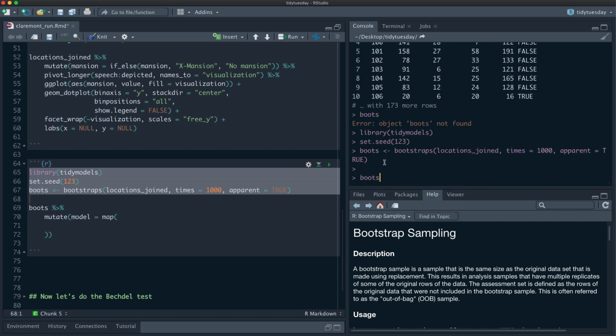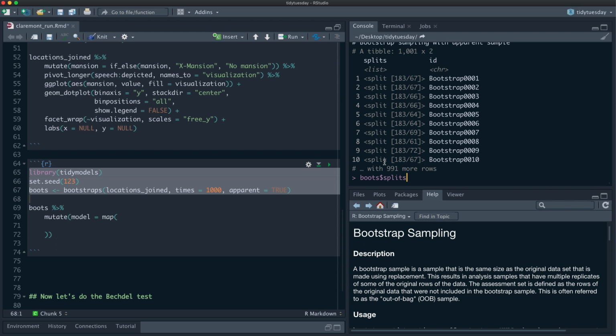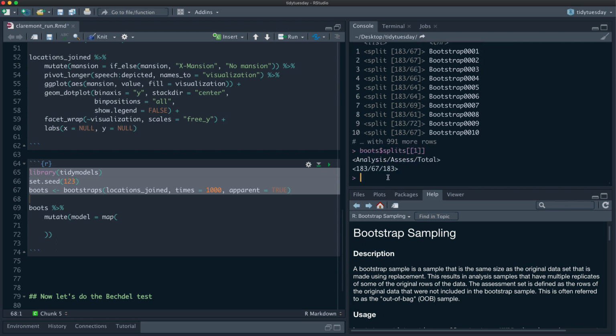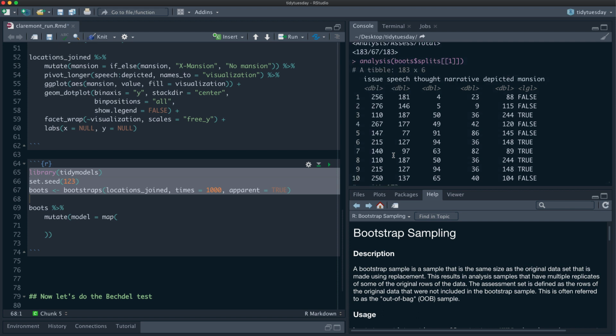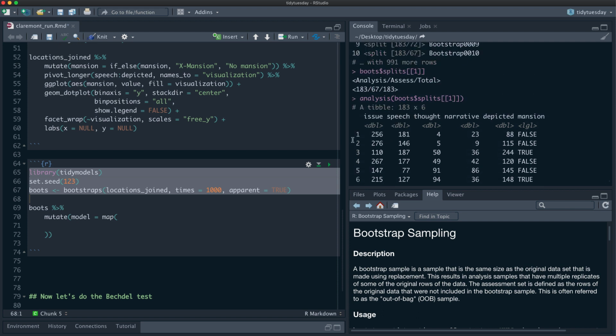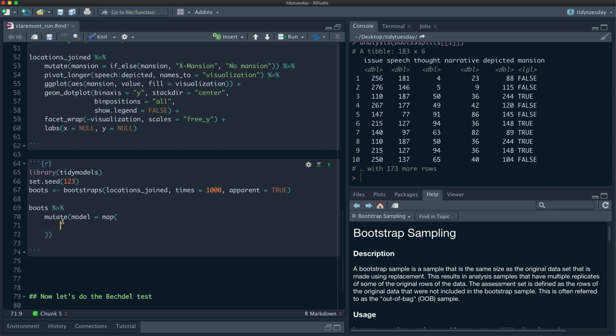So boots here has these splits. So if I look at the first split, there are 183. It's the same number. This is the original analysis. Or for example, if you want to see what it looks like, I can use the analysis function here and get it out. And notice that they're all scrambled up in order, and also we have duplicates. And also some of them will be missing. And the ones that are missing are in the assessment set here. Okay, so the first thing I do in the map is the splits.